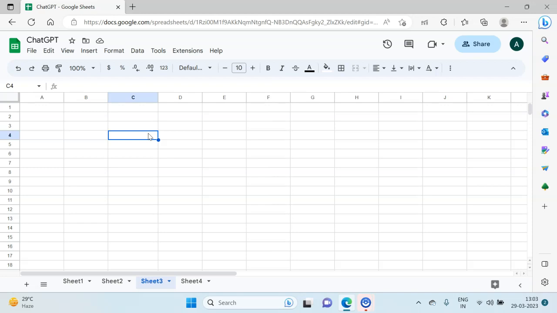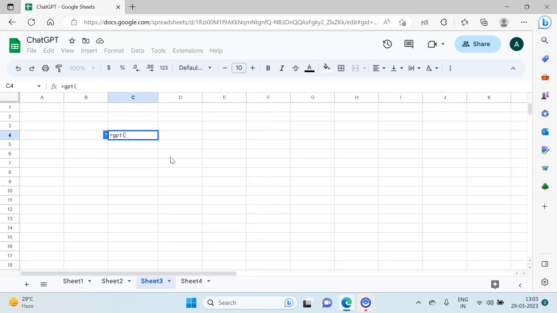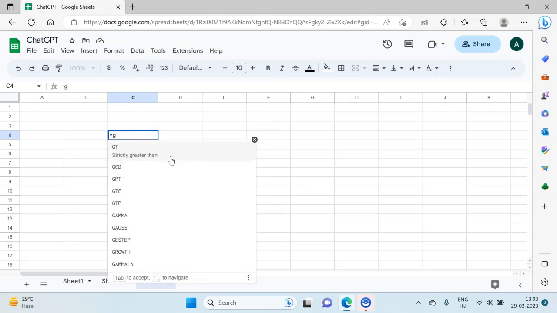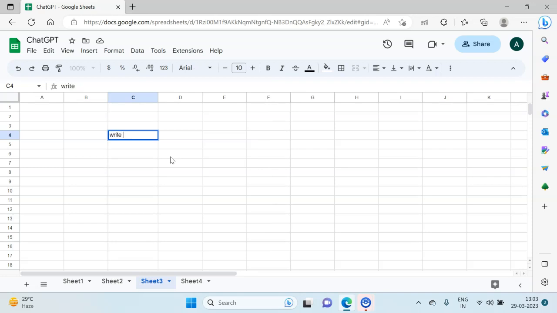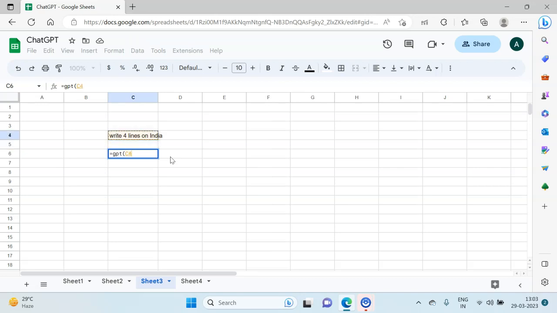So as we said, GPT helps us do many things. Let's see, if I want some information, let me put it like this: I write "write 4 lines on India," and I use the GPT function in this cell. I say GPT, open the bracket, select this cell which is C4, and close the bracket to see what GPT can give me.